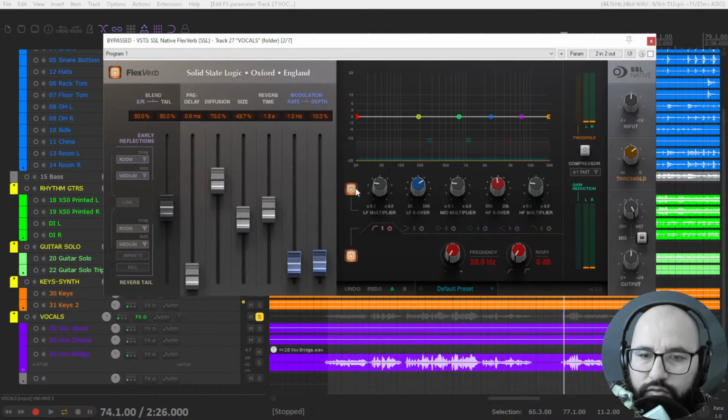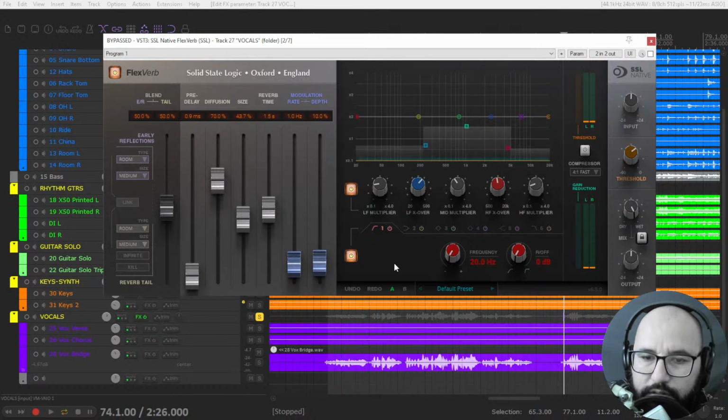You have here the EQ section with some EQ moves that you can apply to the reverb itself. You can remove some lows in the reverb, for instance, some highs as well. And you have here the frequency roll off. You change the different bands down here, and yeah, pretty cool.